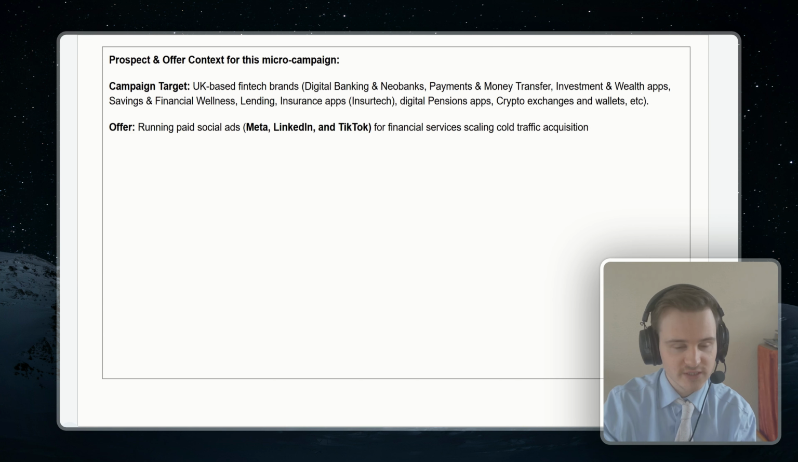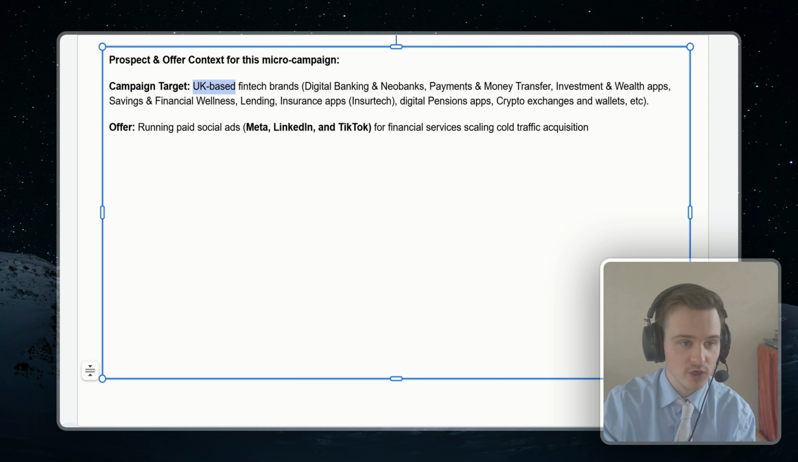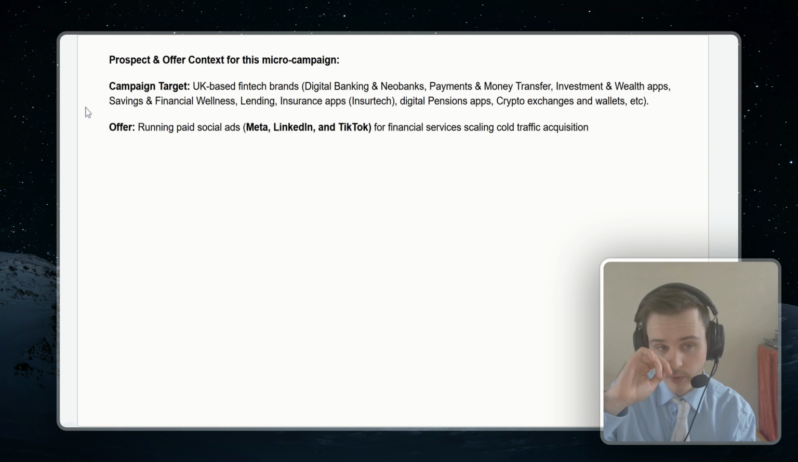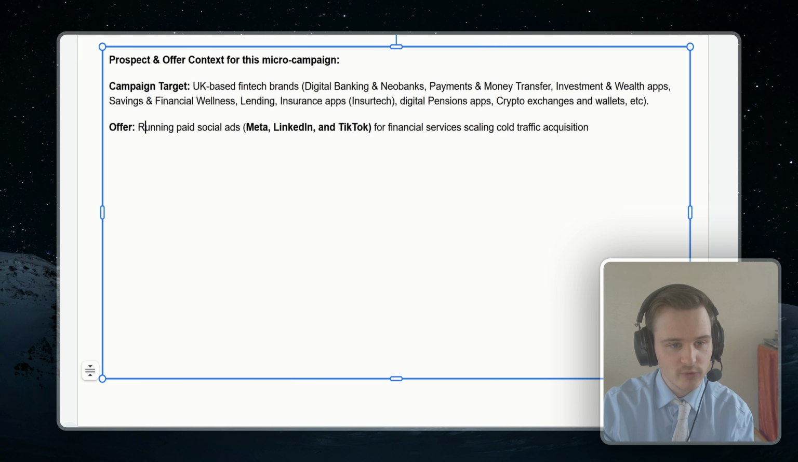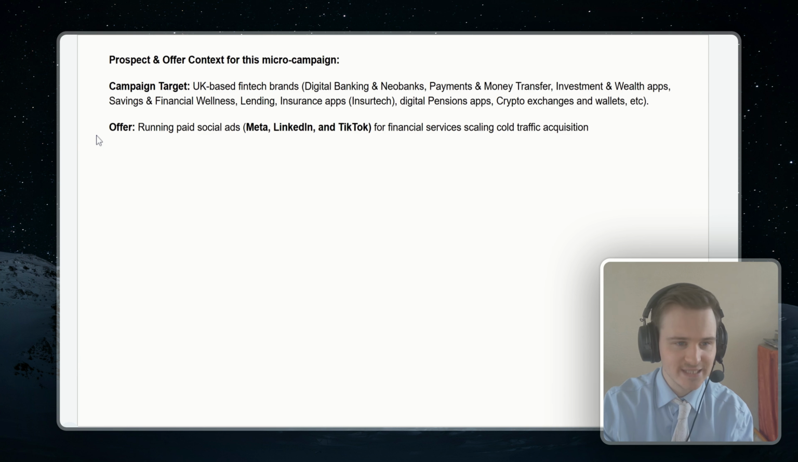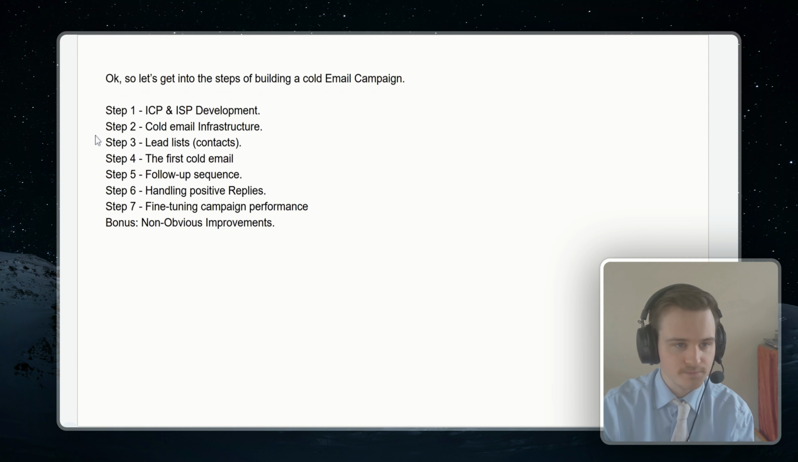So just for context, campaign target, UK-based fintech brands. You can go, sure, over time, if we are seeing results with this campaign, we can go into more geographies, but we just start with the UK as a micro campaign just to see what sticks, right? Next, the offer will be running paid social ads, so Meta, LinkedIn, or TikTok for financial services, scaling cold traffic acquisition. LinkedIn probably less because these are probably D2C, but still.